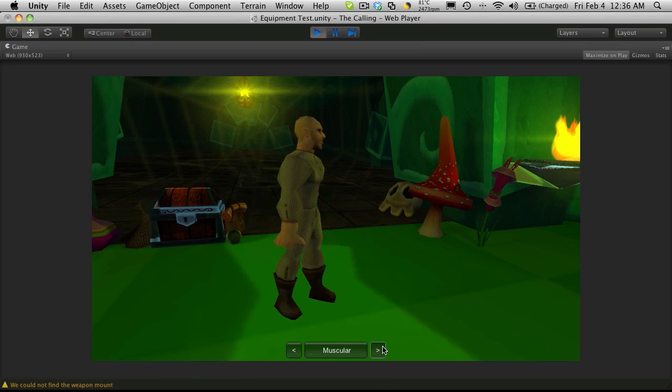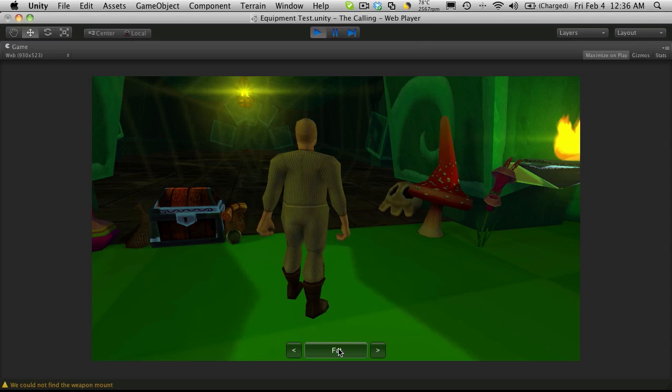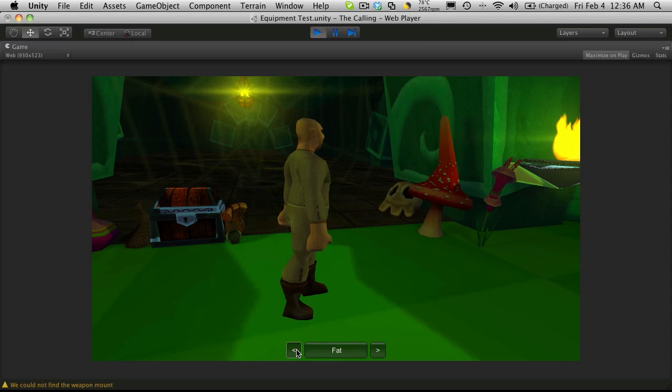And it goes full screen, so let's rotate him a bit. And we'll switch, and there he is, fat guy. And let's make him point this way. Ooh, look, muscular guy. Fat guy.